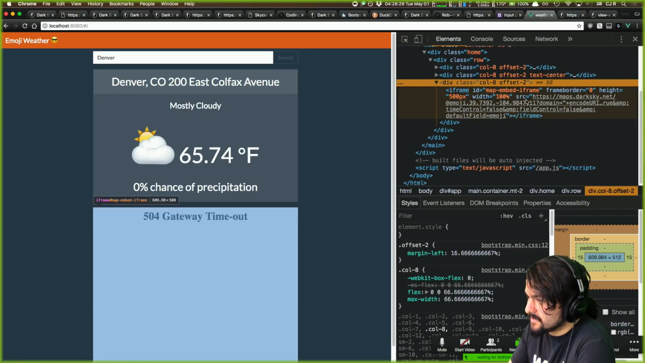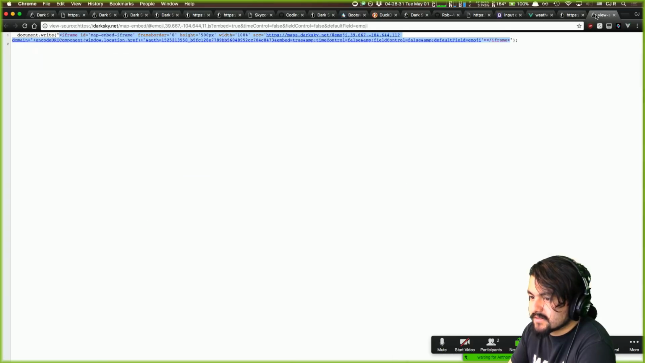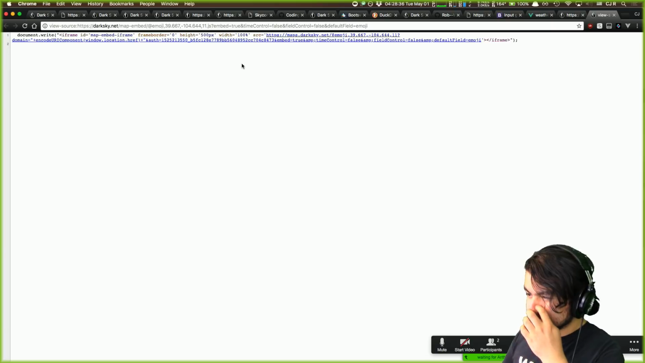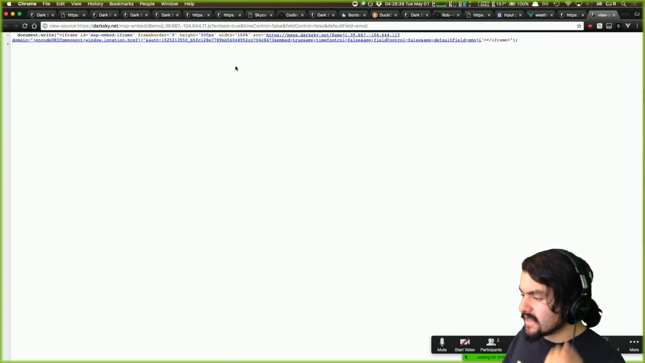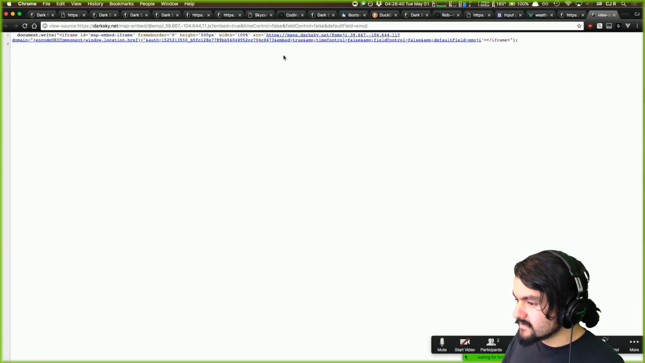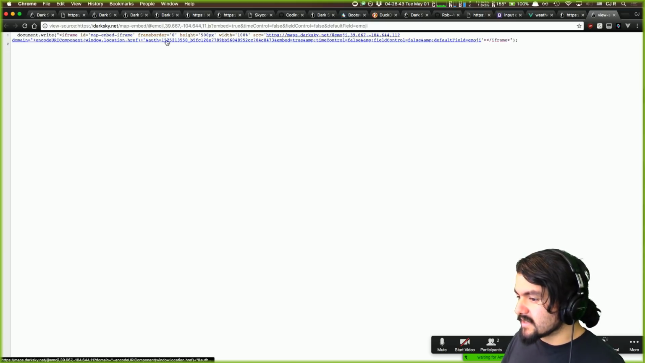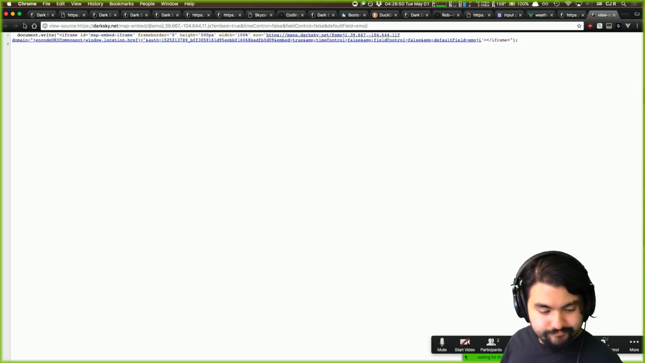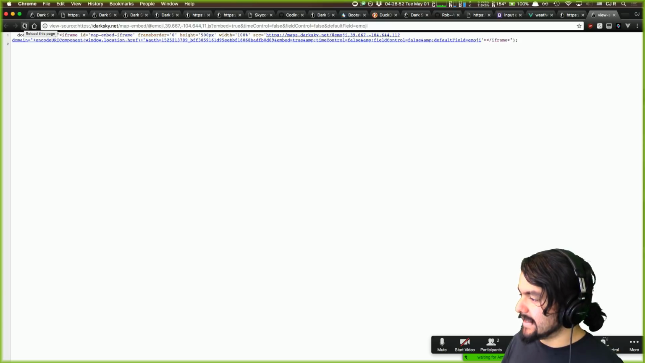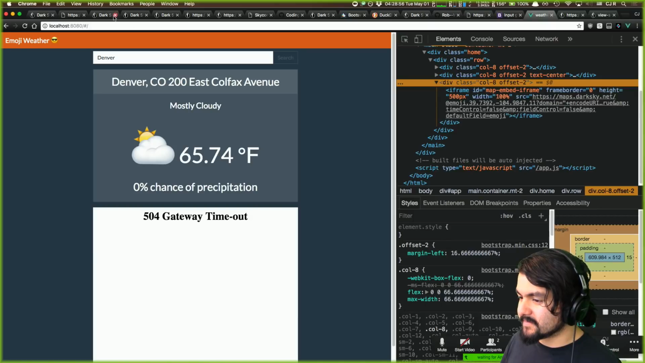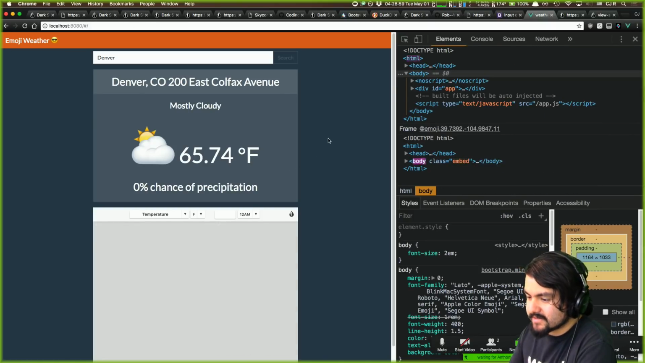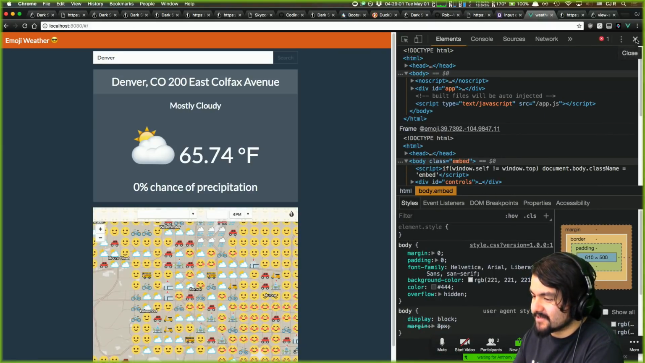504 gateway timeout. This is lame. It could be because it's generating this auth URL. Yeah, the auth URL changes every time. Lame. Let's try again. Oh, there it is. So that seems to work.